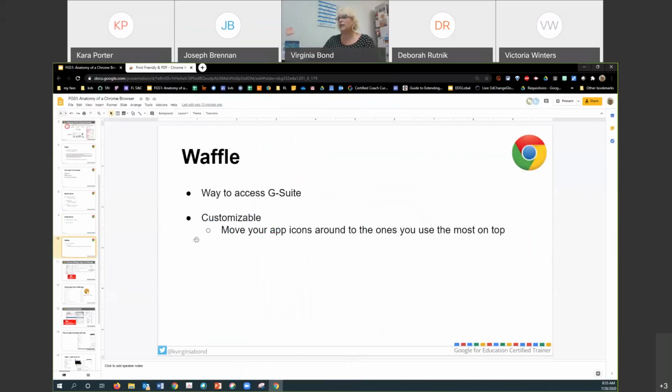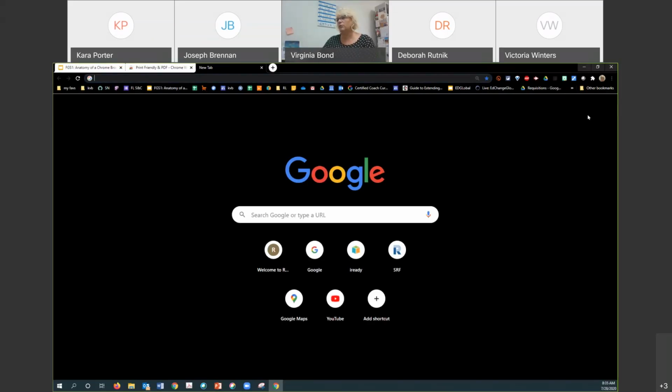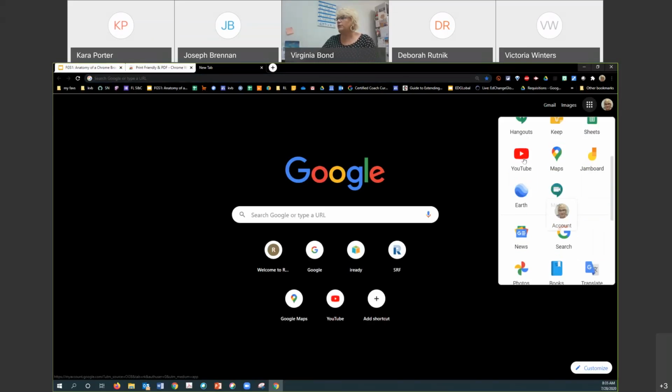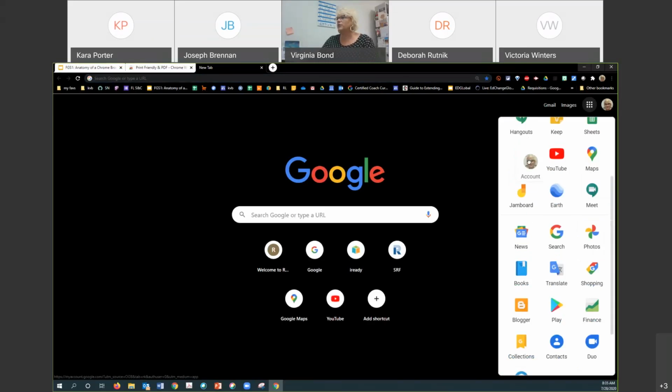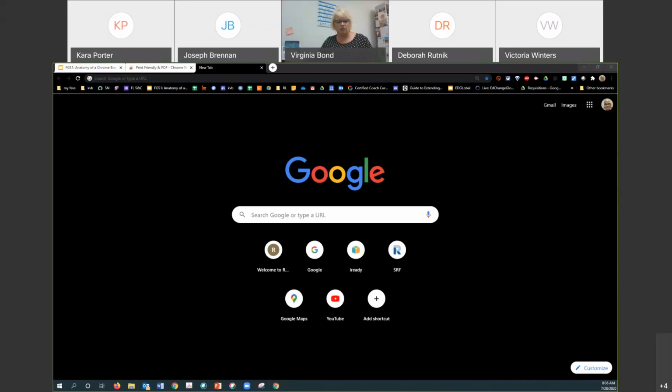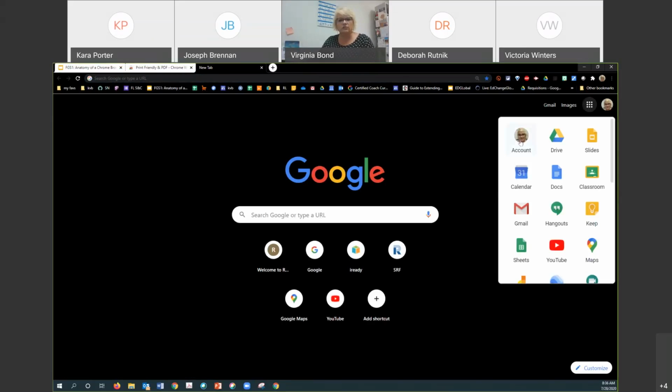Okay, next one. Next is the waffle, which I think most people are very comfortable with. So here's your waffle. This is probably what your waffle looks like. Hopefully you'll have noticed that I just made a change, and I changed the way it looks, right? So your waffle is customizable.